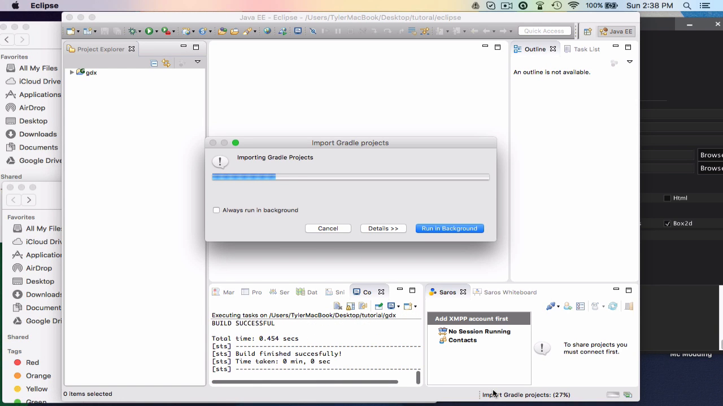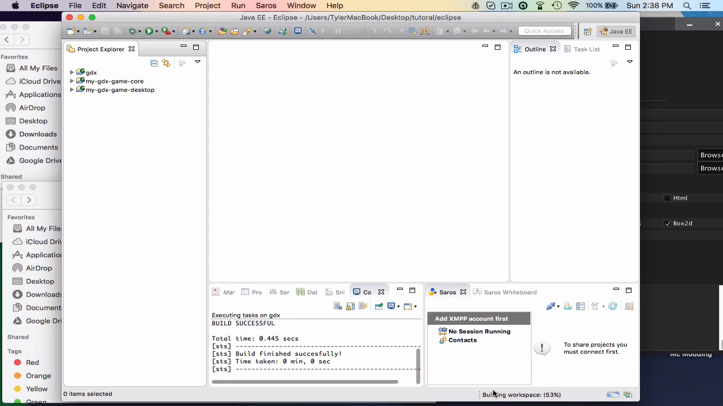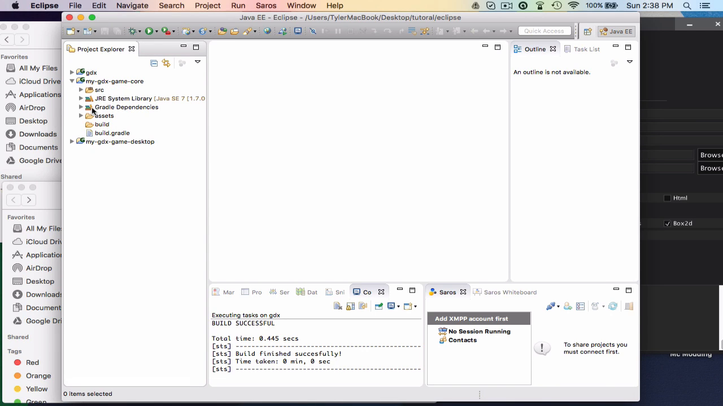And then we're just going to let that download and do its thing. It's going to take a minute. And then as you can see, we have our GDX, our GDX core, and our GDX desktop. The GDX is just the main GDX information. The core is what you're going to put your main programming classes and stuff like that in. That is basically universal. As you can see below it, there's a desktop. If you have desktop, Android, iOS, all of those are going to be universal, whatever you put in the core.